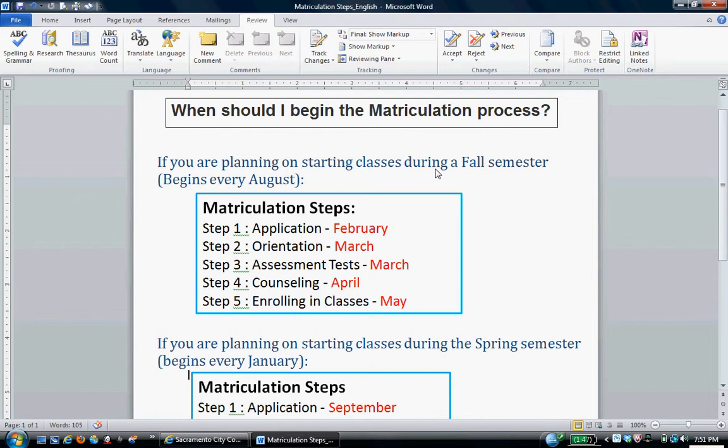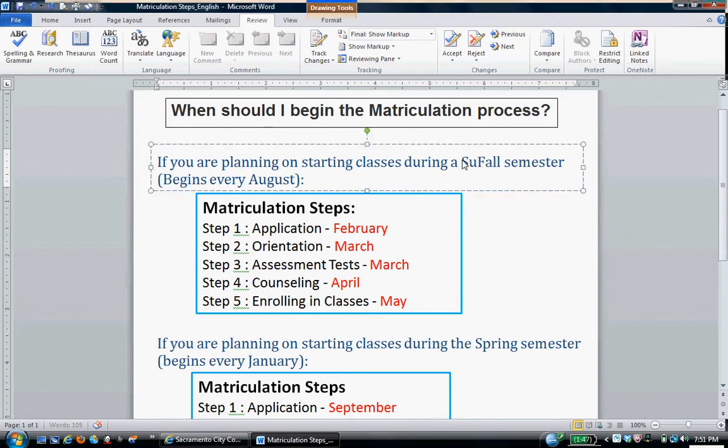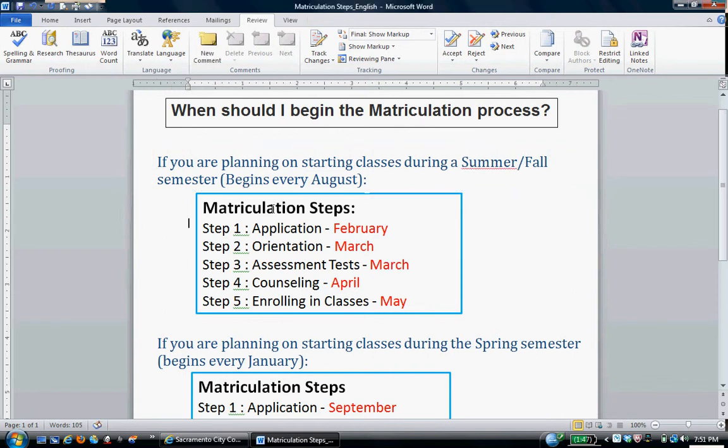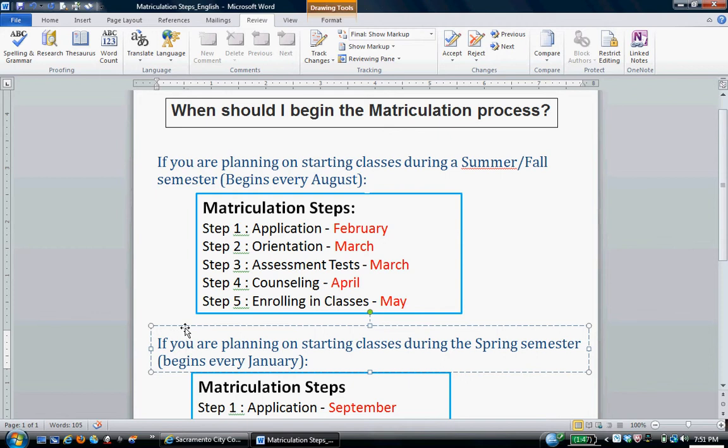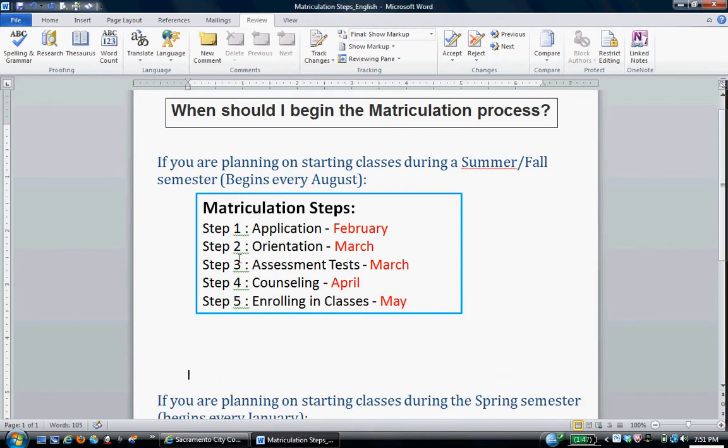So let's begin. Let's use Sacramento City College as an example. You can enter the community college either during summer, fall, or spring semester. We treat summer and fall as the same for registration purposes. So, as you can see, I'm adding summer and fall semester here because the matriculation steps for that semester begin in February with the application.